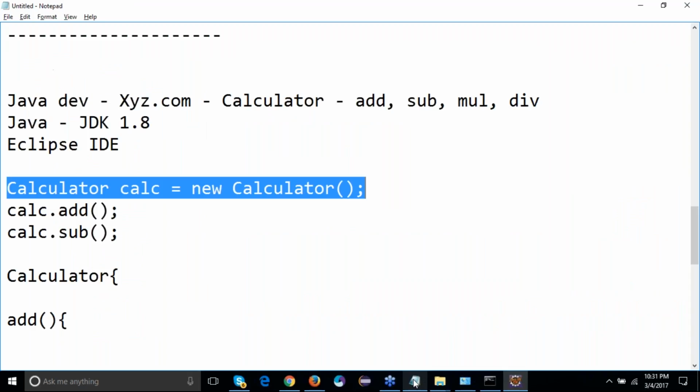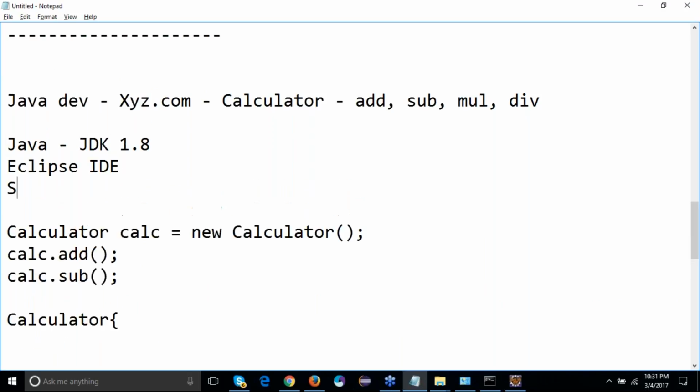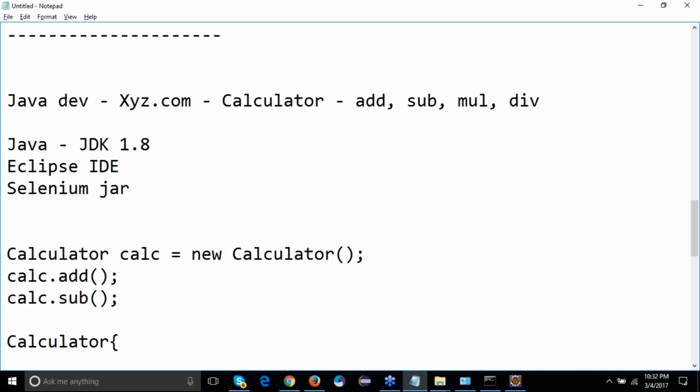So what are the prerequisites? You need Java JDK, you need Eclipse, and then you need the Selenium jar file. That's it. That is all that you need to work on Selenium. And then you need a browser, that is obvious. So you're working on Firefox, so you'll be needing Firefox.